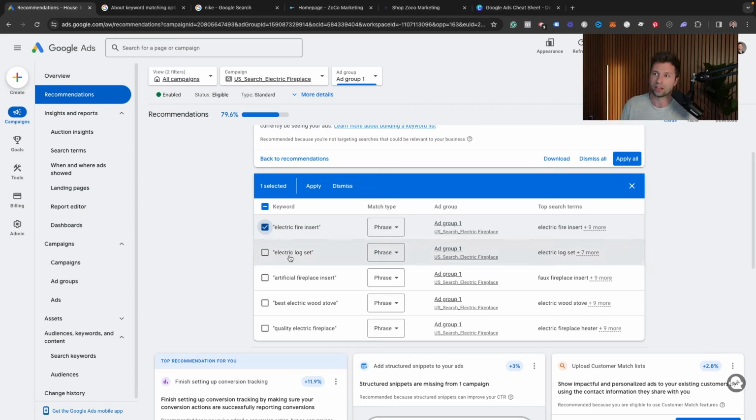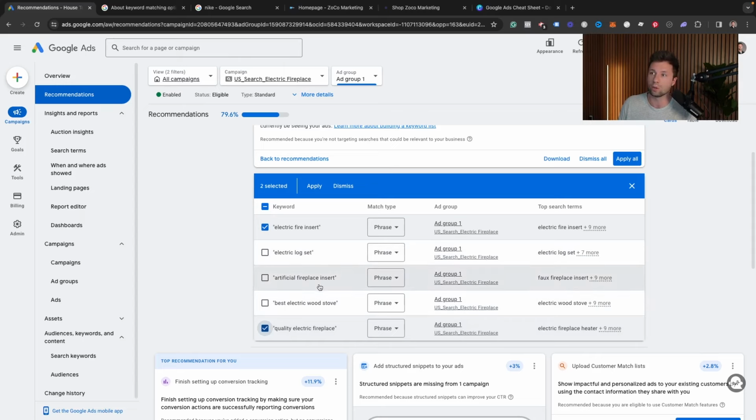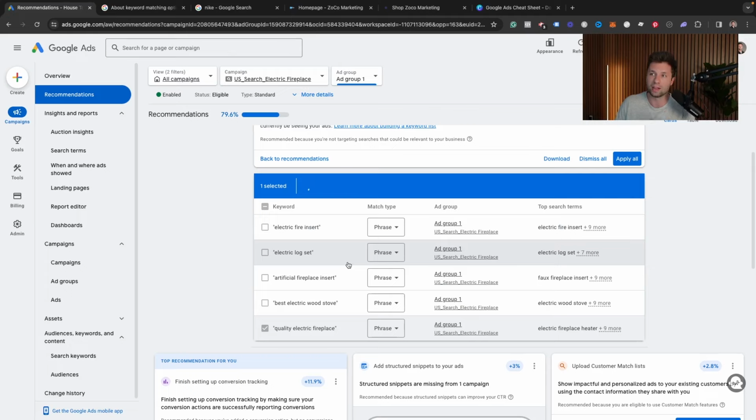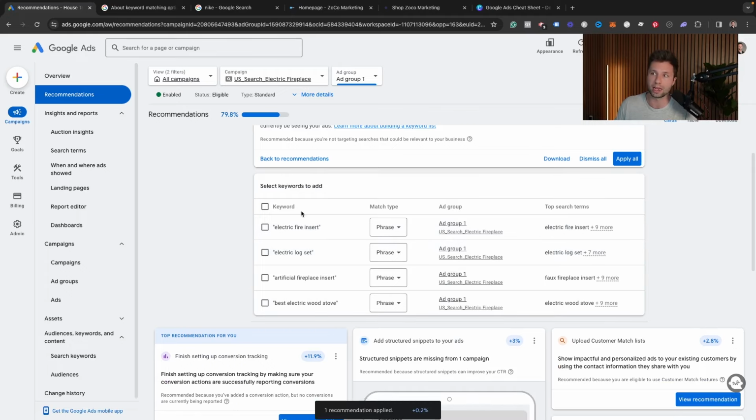You can see here, electric log set. That isn't one that necessarily is what I'm looking for. Electric wood stove, no. Quality electric fireplace. That's one that we could go through and add. So 3 of these I do, and 3 of these I don't want to add, and 2 of them I do. I can go through and change the match types here. We can apply, and then that will go through and add that to my account.